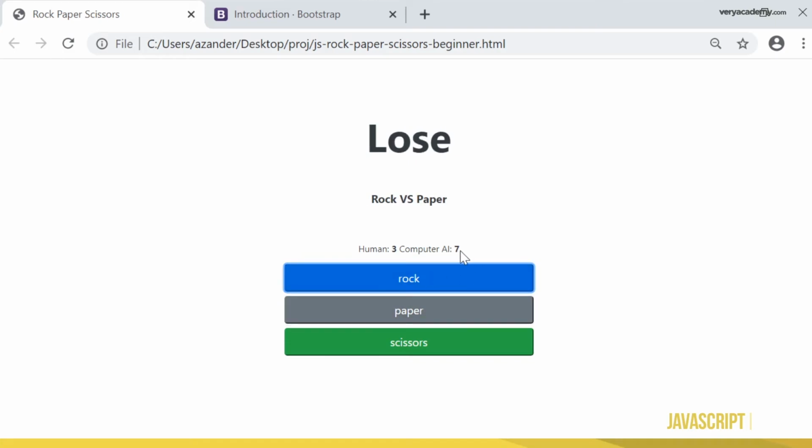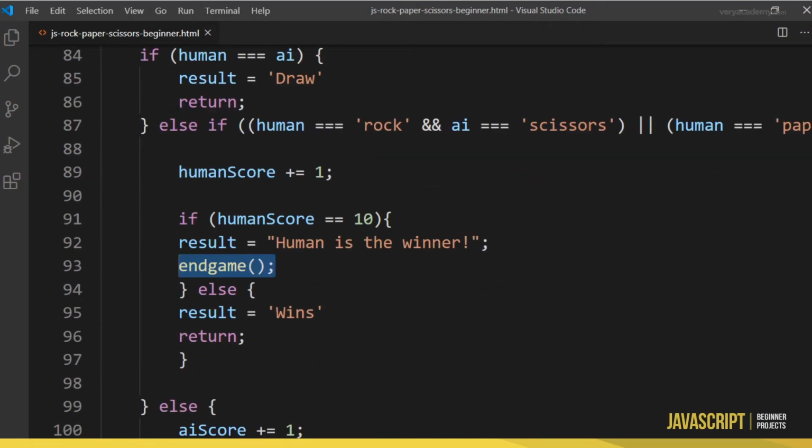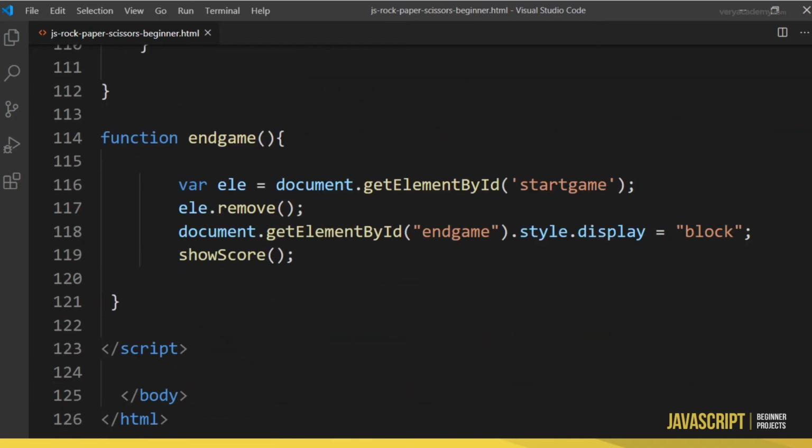The score gets to 10. And now we need to finish this off and create the result function so that the final screen appears when someone reaches 10. So if you remember in the calc result function, we refer to the endgame function when the score, human or AI score, gets to 10. So down the bottom here, we have the function endgame.